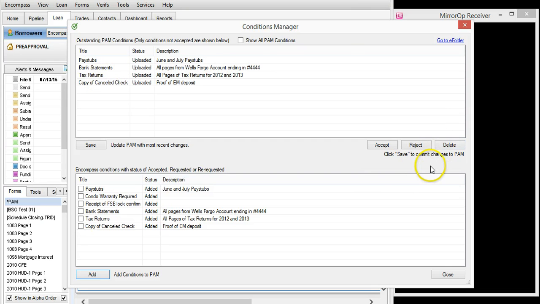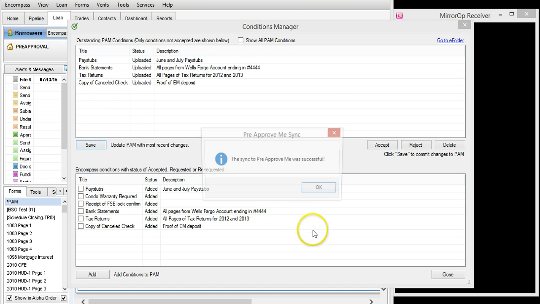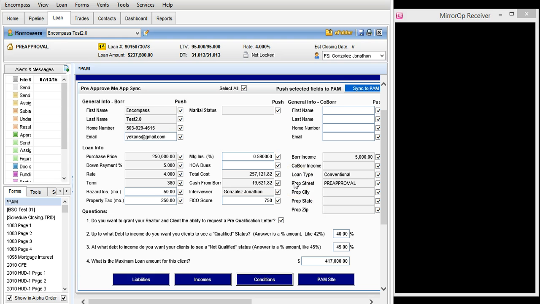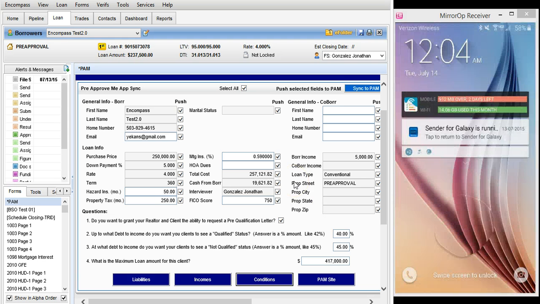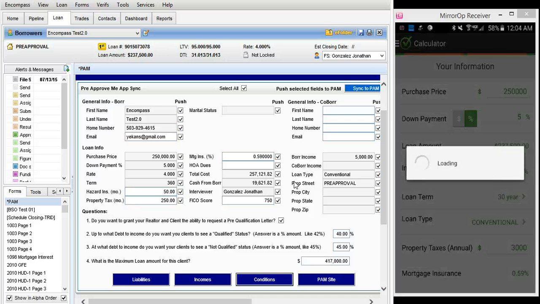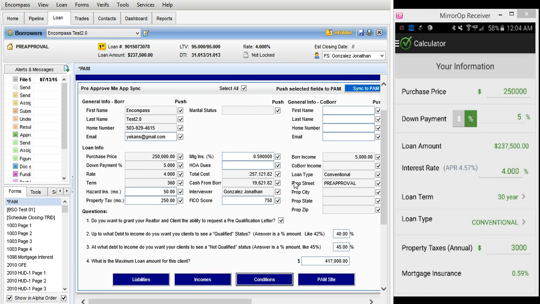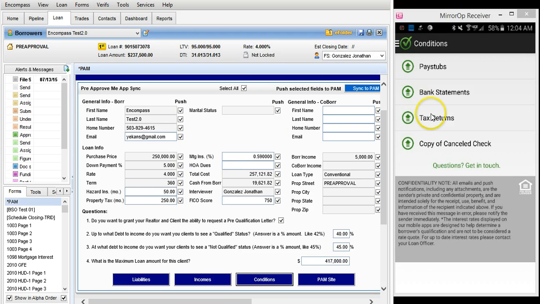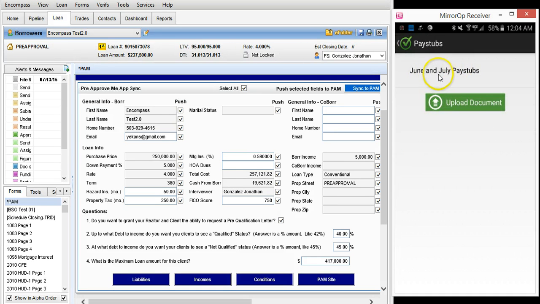Okay, now I'm going to click save and close. Now when I go to the mobile app, this is for the customer, and refresh, what you notice is now all of those conditions have been requested. Okay, not only the title, but the description.